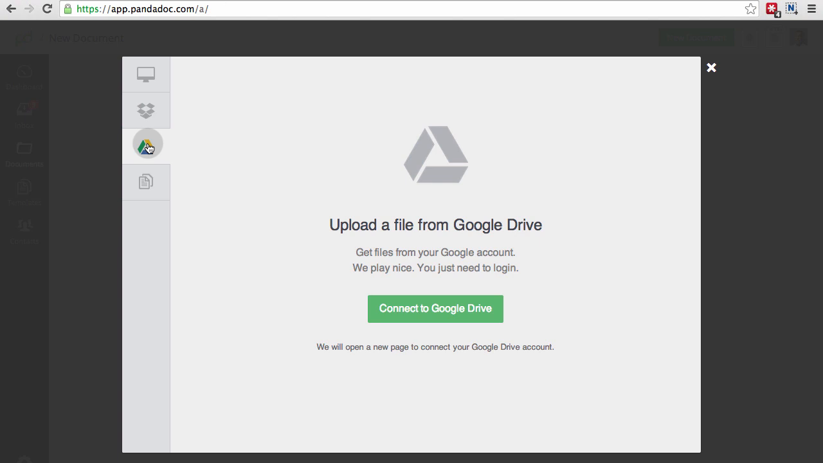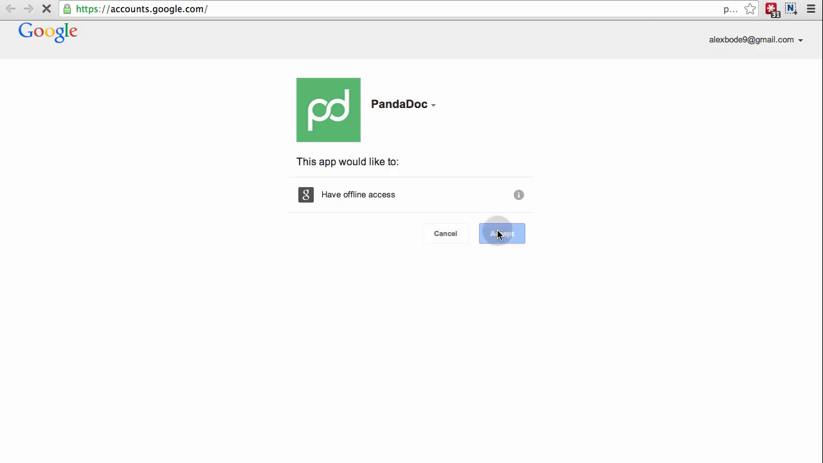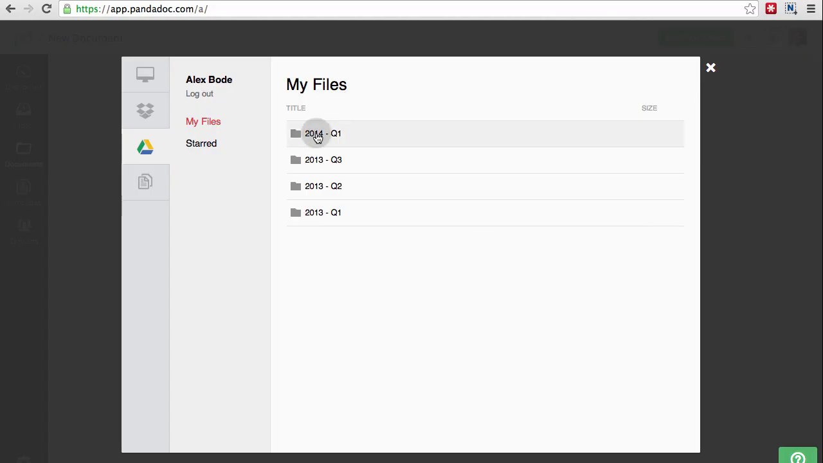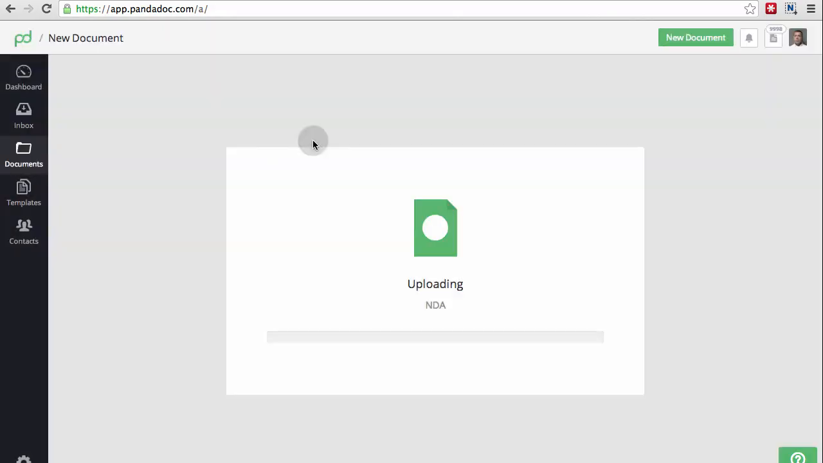The first time you try to access your Google Drive, you will need to connect your PandaDoc account to Google Drive. Just click on the Connect to Google Drive button and then Authorize. Done! Alex finds the NDA and uploads it.